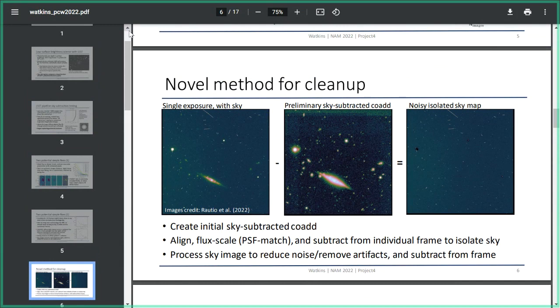You can then take that image and further process it to reduce noise and get rid of artifacts, and use it as a model-free map of the night sky tailored to an individual exposure.